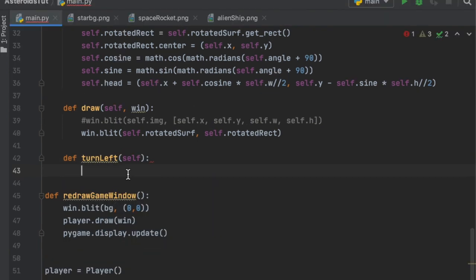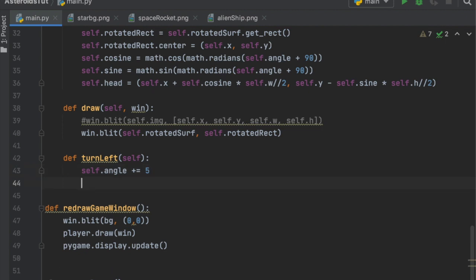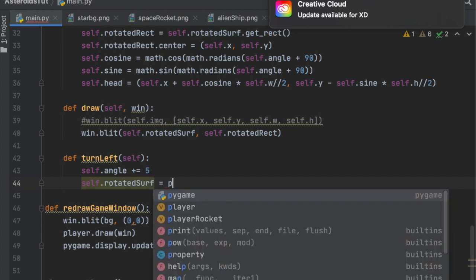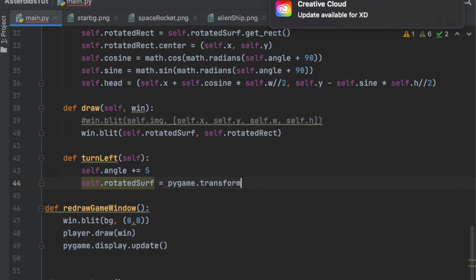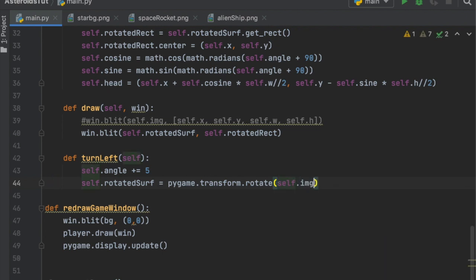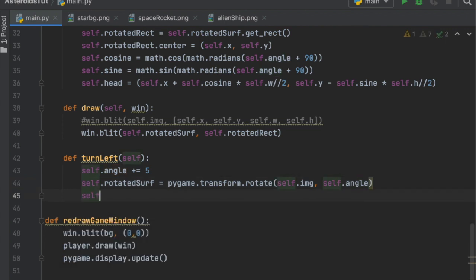Whenever the user presses the left arrow, we're going to change the value of angle by 5. So we're going to add 5 to that angle. And then since the angle is going to be changed whenever the arrow is pressed, we have to update the rotated surface and the rotated rectangle. So we're going to say self.rotatedSurf is going to be equal to pygame.transform.rotate self.image and self.angle.